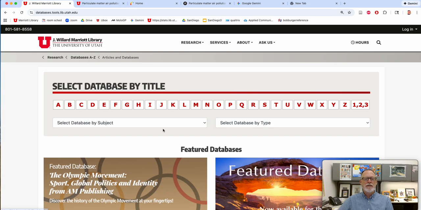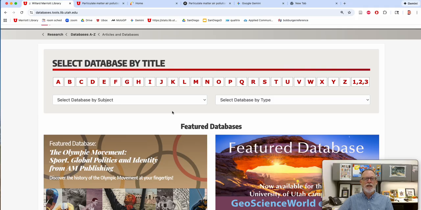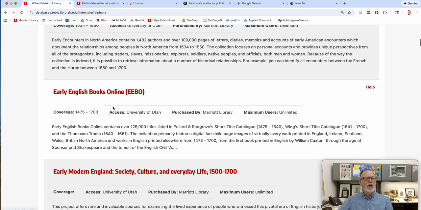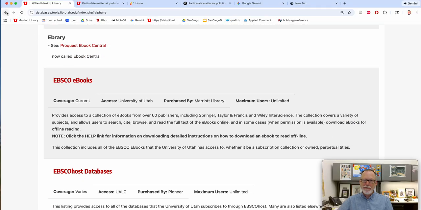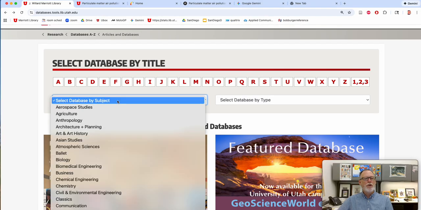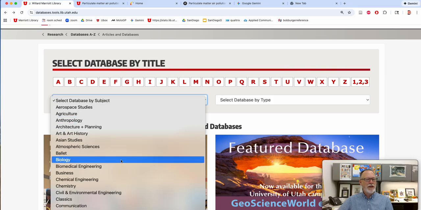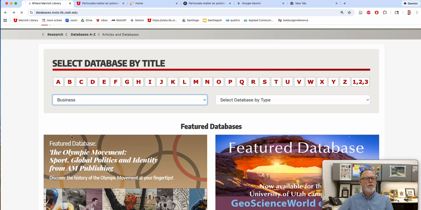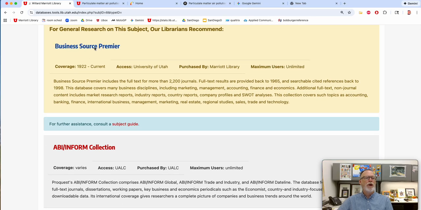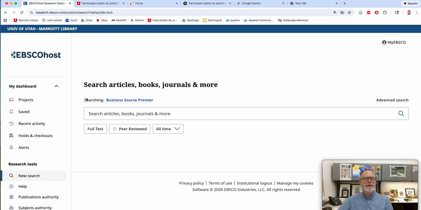Last one, databases. If you're in a class and somebody says, oh, you really got to go to the EBSCO databases, this is where you would go in and you would find the name of the databases. It's like 450 of them, though. So you can also go in by subject. So if you find yourself in an accounting class or a business class, you can go in by topic. And you can see whatever the favorite database is. And then you could use that same thing.